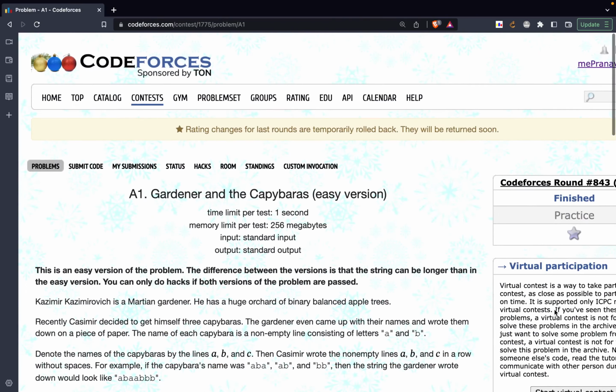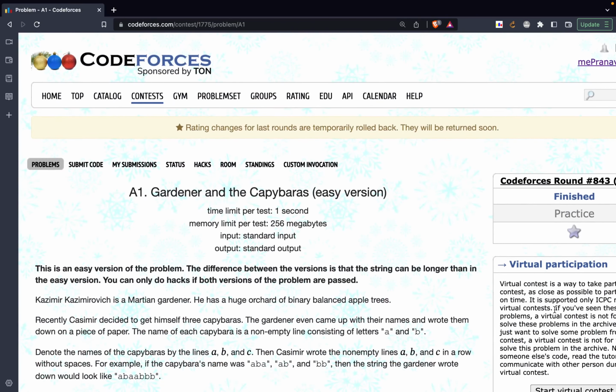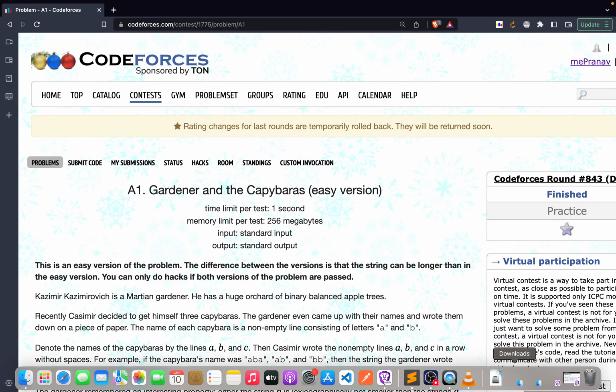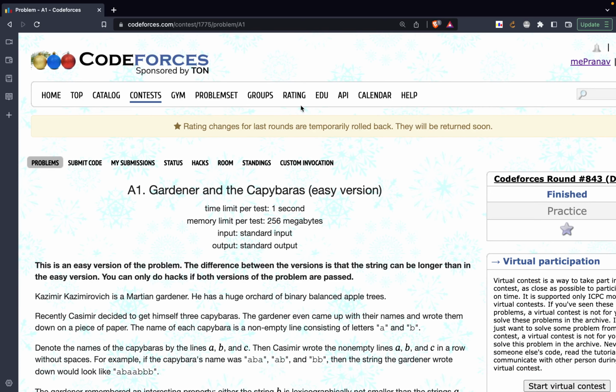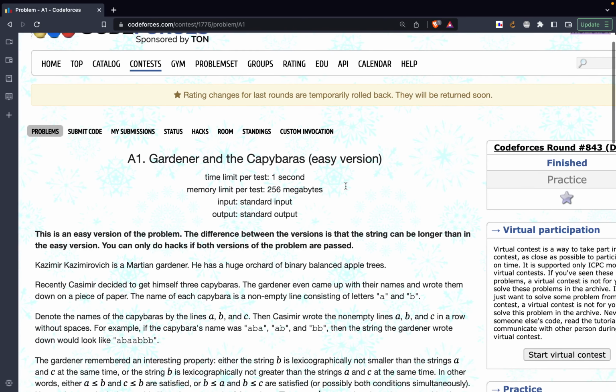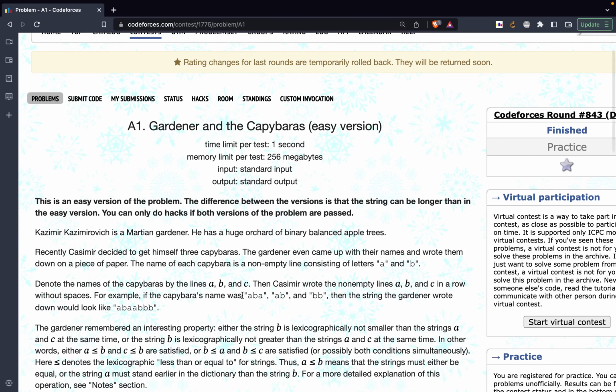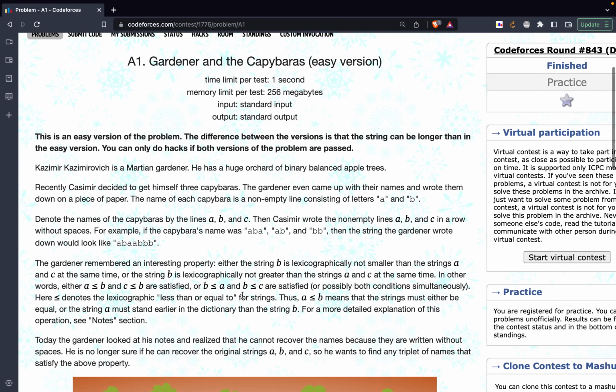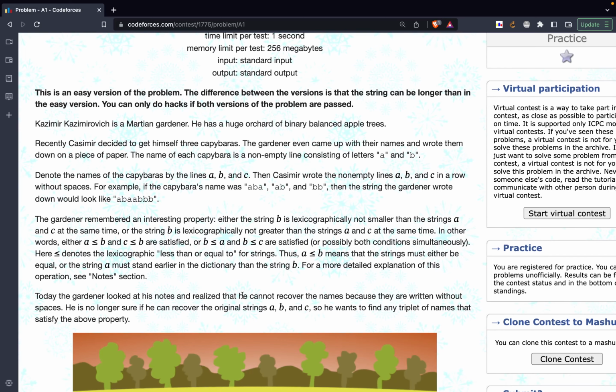Hello guys, in this video we are going to discuss problem A1 and problem A2 from Codeforces Round 843, which was rated for Div. 2, and the problem's name is Garden of the Capybaras, easy version. There's a hard version too, that's problem A2. The only difference between the two is that the length of the string can be bigger in the harder version. But anyway, the solution I'm going to give is pretty optimal, so it will work for both scenarios, and it's also easy.